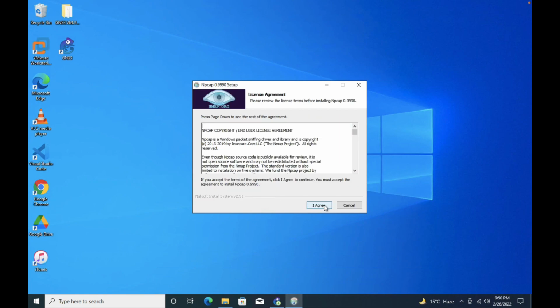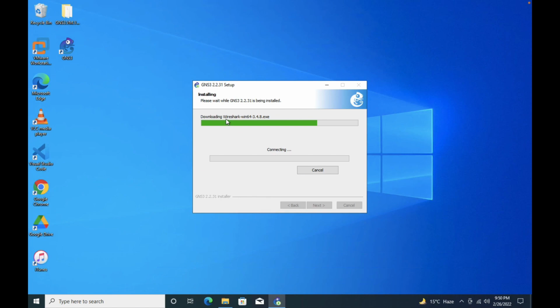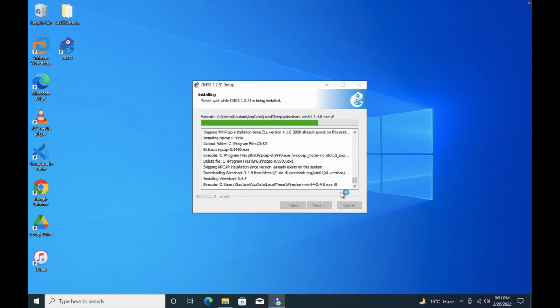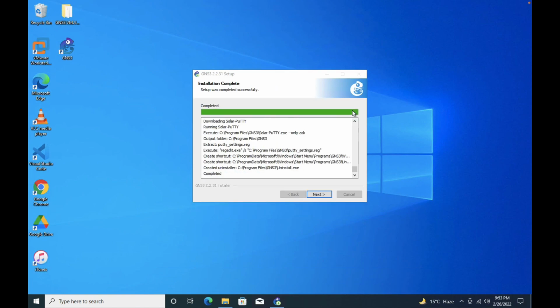Right now we don't need npcap, so I will cancel the npcap installation. You may install npcap as it will be required to capture packets in your local system. Once npcap gets installed, we will install Wireshark as it will help us analyze the packets. Finally, it will download and install SolarWinds PuTTY for Telnet and SSH access. We will skip the rest of the additional software once PuTTY gets installed.